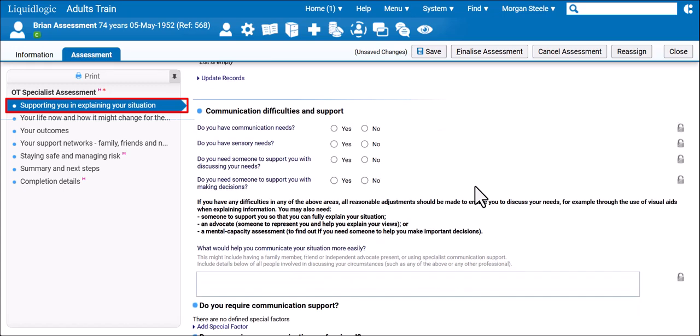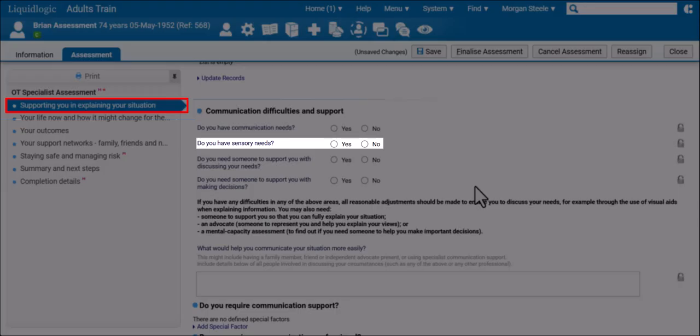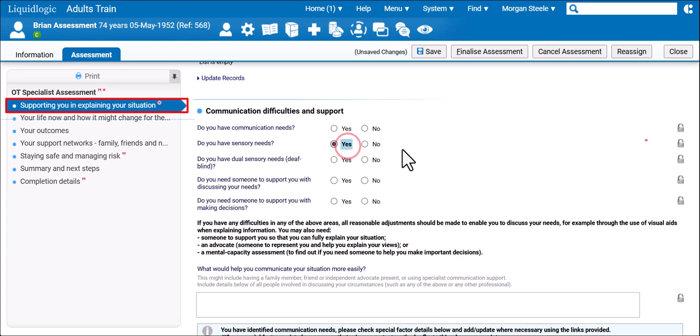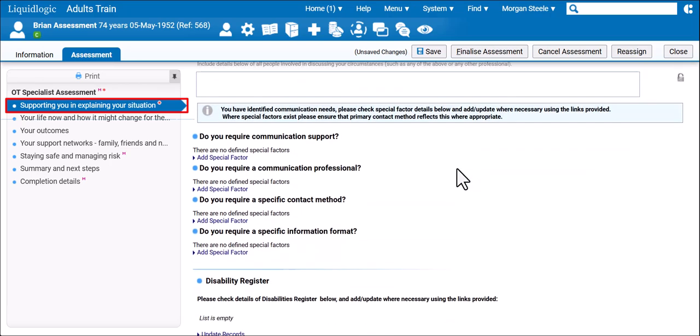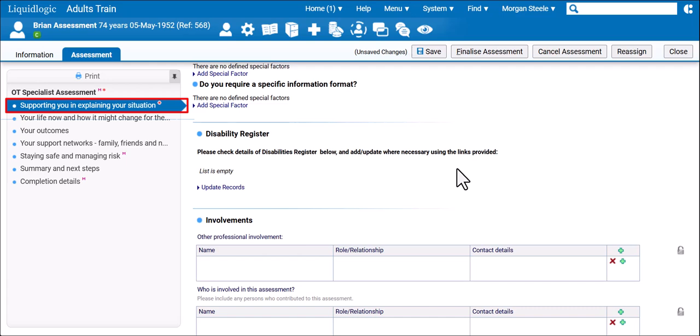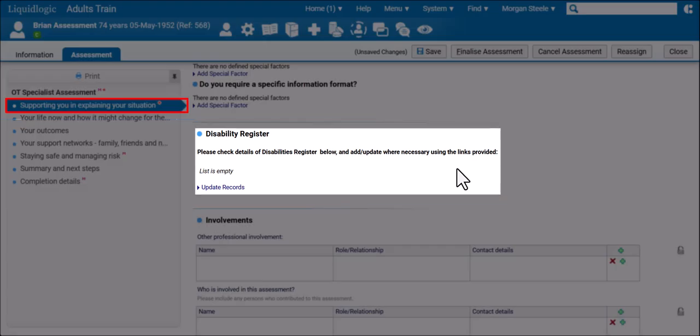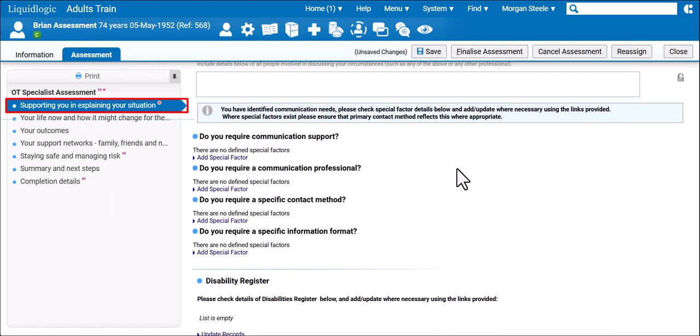Within the Communication Difficulties and Support section, the question Do you have sensory needs is a dynamic question, meaning that further questions might appear if you answer yes. And if you answer yes to the next question that appears, Do you have dual sensory needs, then the Disability Register section will appear further down the page.